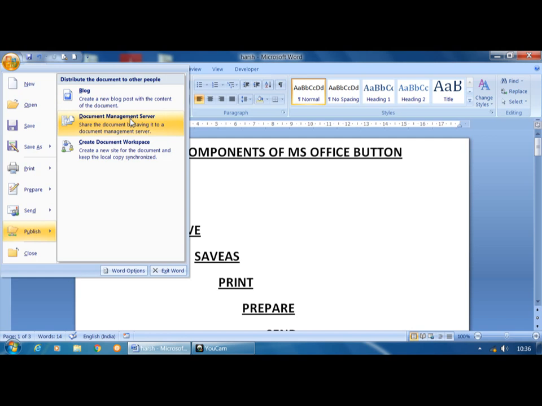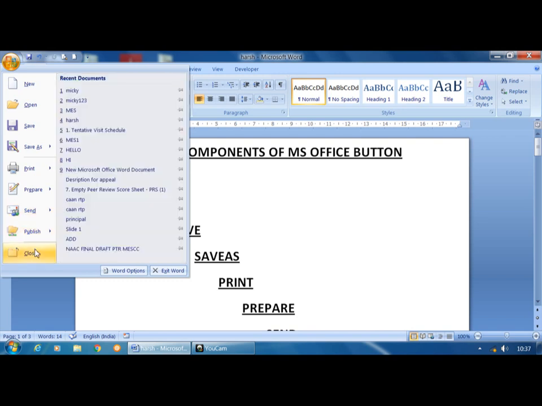Other than that, I can share this via a document management server, or create a document workspace. I can create a workspace on the internet also. So for the Publish option, I need the internet. Without internet, it is not possible to publish, we can't transfer it via server, or we can't create a workspace. And the last one is the Close option.